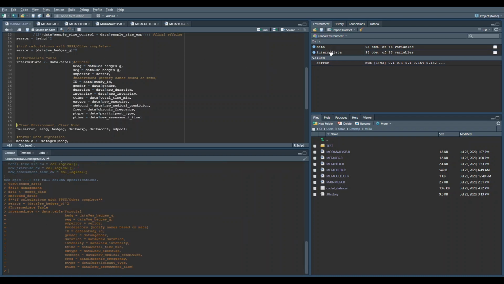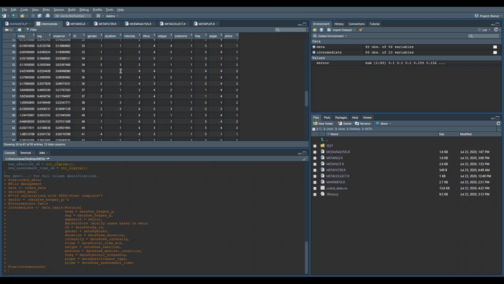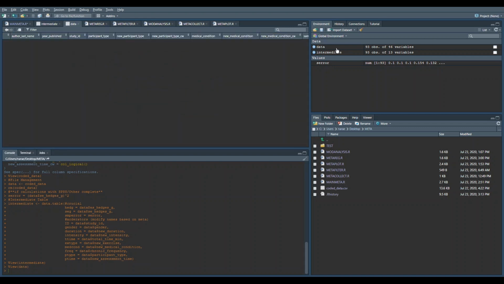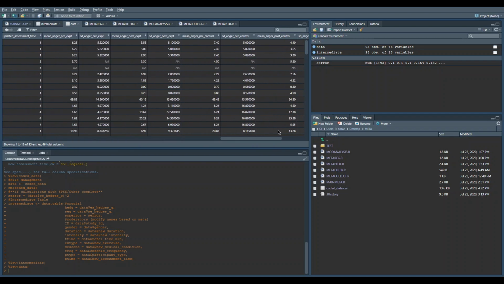And now you can see we have an intermediate data set. And this is pretty much it. And you can see it's a lot nicer than our normal data set, which had a lot of redundant columns and a lot of empty columns as well.